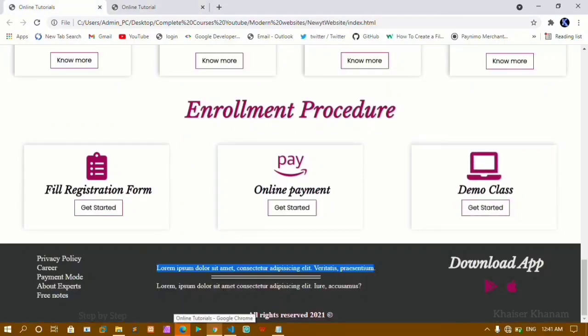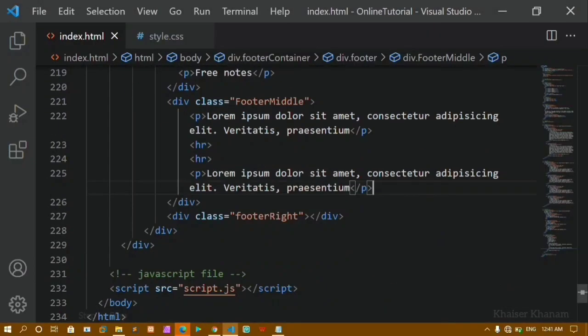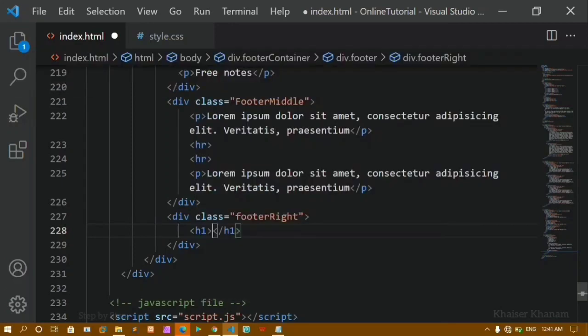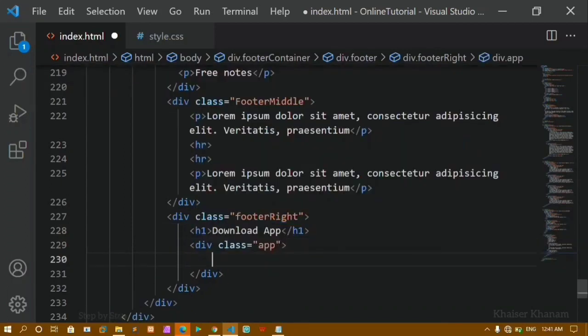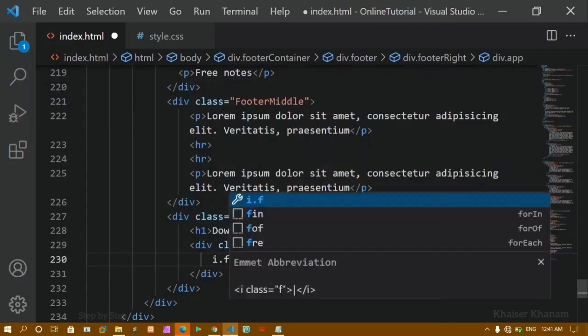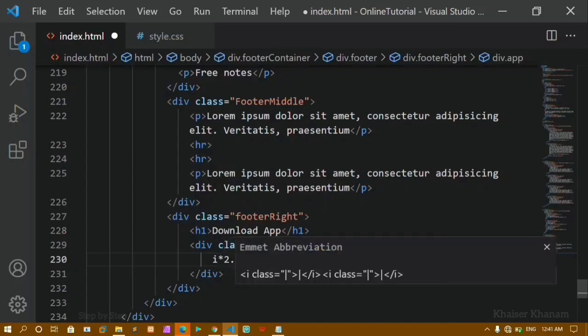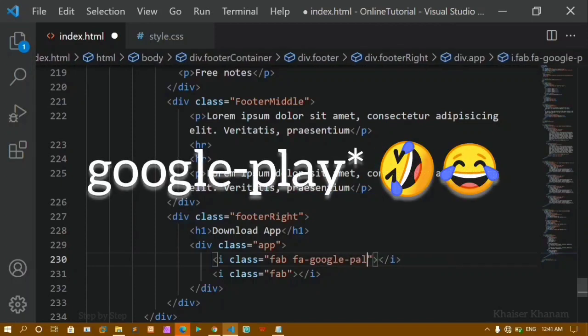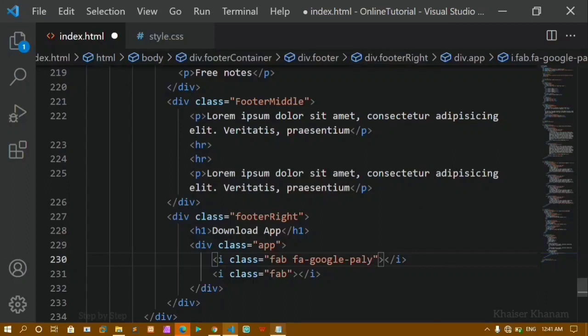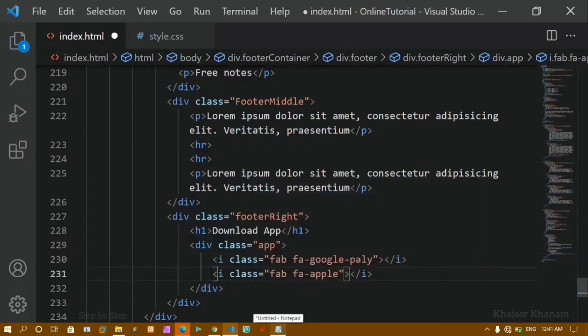Okay, next I'm having this download app and these 2 icons. So inside this right div container, first I'll just write h1, and here I'm just going to give here download app. Below this I'm just going to create one div, and for this div I'll just give the class name as app, and inside this I'm having 2 icons. So here I'll just give here FAB. Okay, I need 2 icons, and for each I'm having this FAB class. Now inside this first icon I'm just going to give one more class name, that is nothing but FA-Google Play. I'll just write that one, Google Play. And for this second icon I'm just going to give FA-Apple.